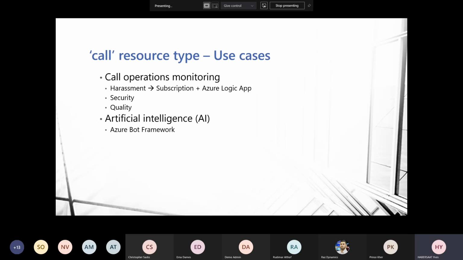Basically, if you want to use AI and Azure Bot Framework or other specific Azure resources with the call endpoint, you can, because it's really related to call operations, and with Bot Framework, AI, and other things like this.